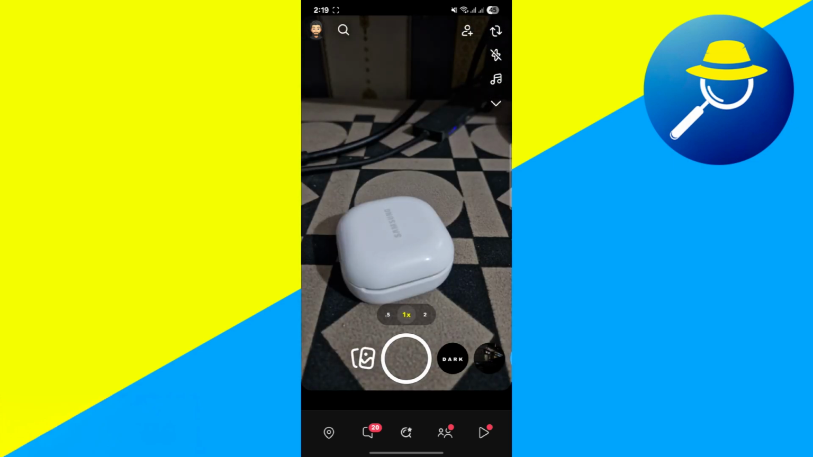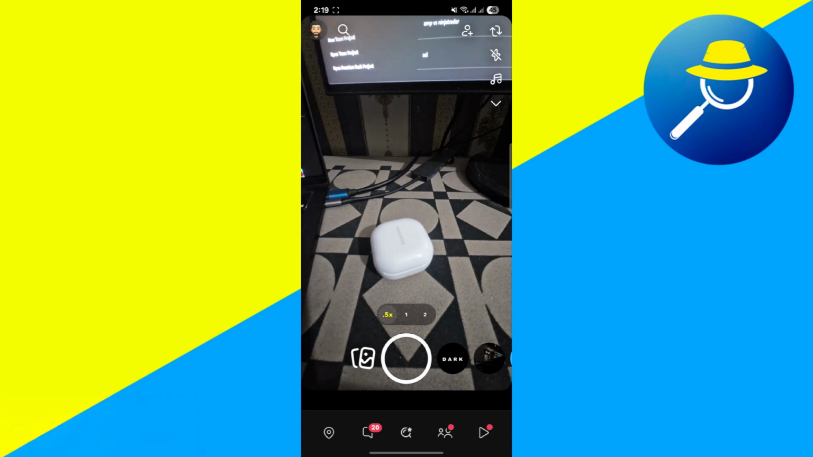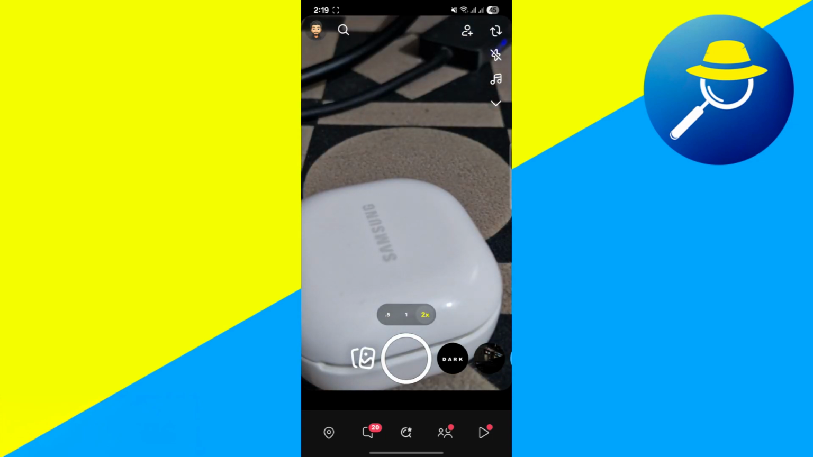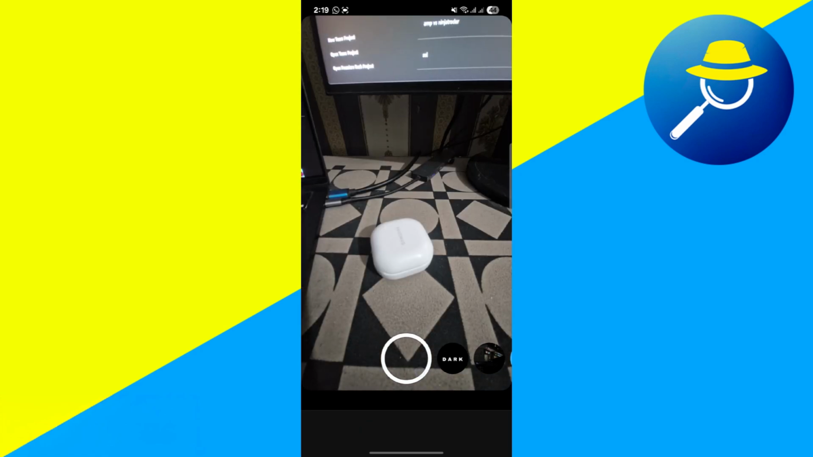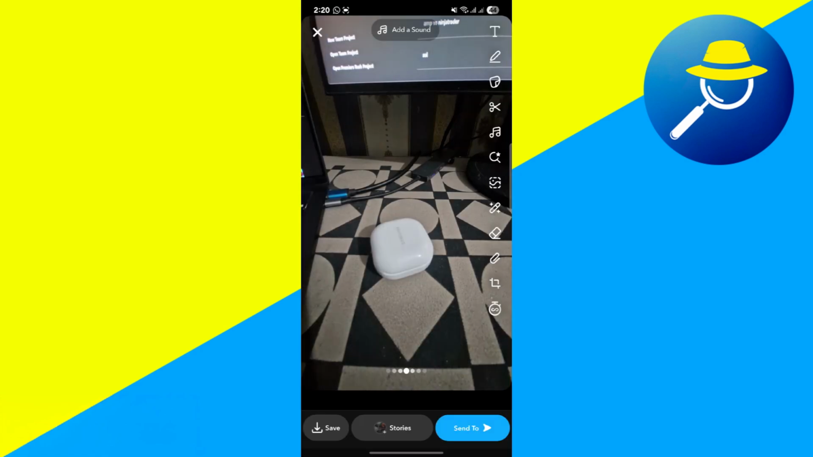Another way to enable ultra-wide mode is by using a two-finger gesture. Simply pinch the screen inward using two fingers. This action will zoom out the camera view and automatically switch to the ultra-wide lens, allowing you to capture a wider scene. If the ultra-wide option does not appear, make sure your Android phone actually supports ultra-wide functionality and that Snapchat has the necessary permissions to access all available lenses.